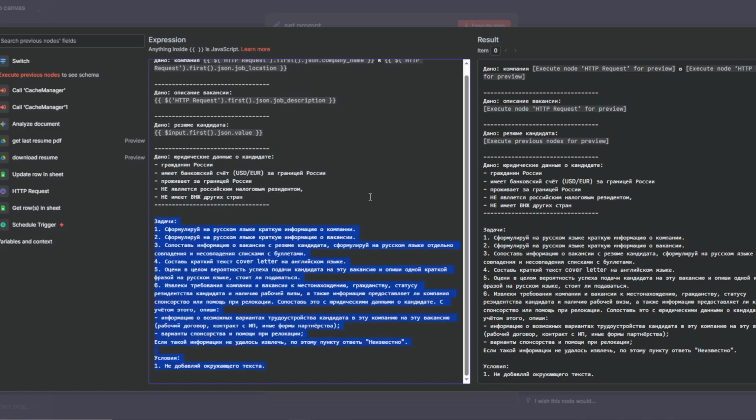The tasks are very straightforward. Get short information about the company, get short information about the vacancy, and make a bullet list analyzing the match between my resume and the vacancy requirements. It is a very interesting step because here the magic goes. At this step, the artificial intelligence checks the vacancy requirements and matches them to my CV. We will see how it works later.